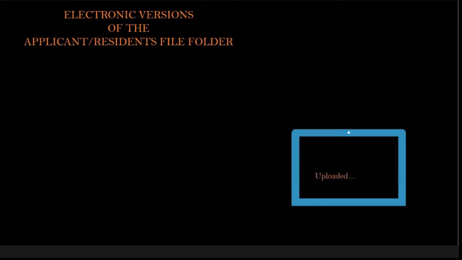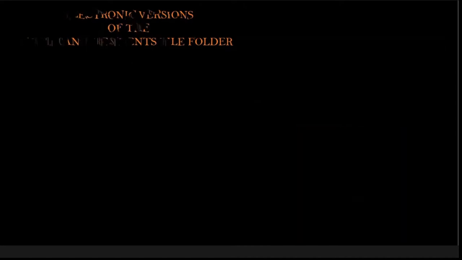is the electronic version of these file folders. So now that manual process has been completely automated within OneSite. All of your lease paperwork will now be instantly gathered, created, and waiting for you within OneSite the very moment that you need it.